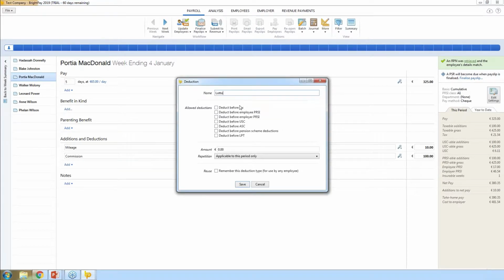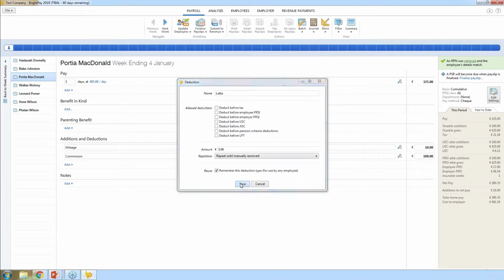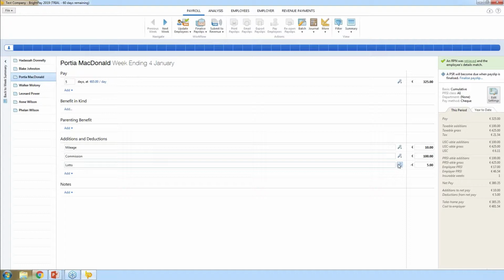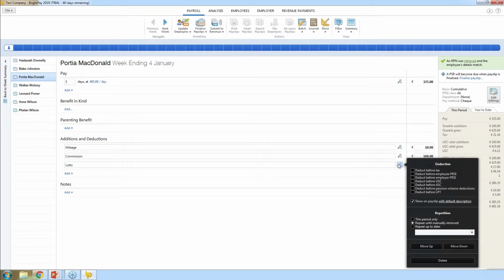Okay, as an example, we use Lotto. Again, just tick or untick the allowed deductions, enter an amount accordingly, and also set the repetition. Okay, and whether you want to save that deduction for use by all employees. I'm going to click on save here, and that will add the deduction as well. And again, the same options are available in the edit facility here, where you can say whether it's to be pensionable or not, for example, and also to set repetition and to reorder.